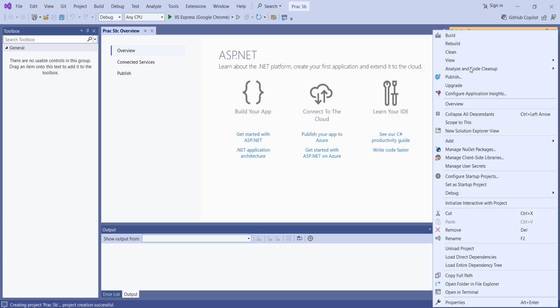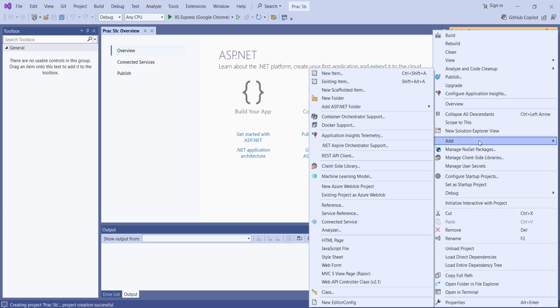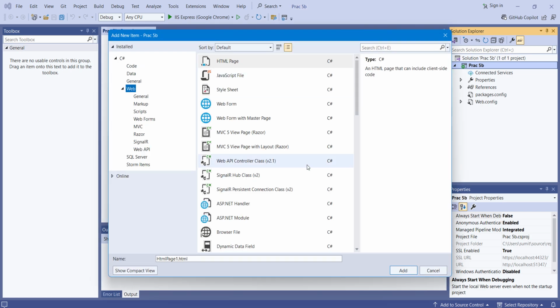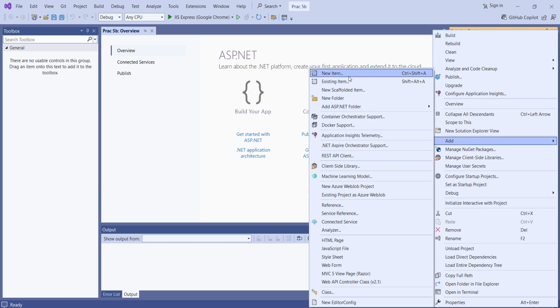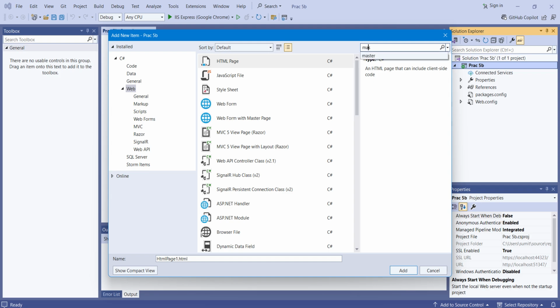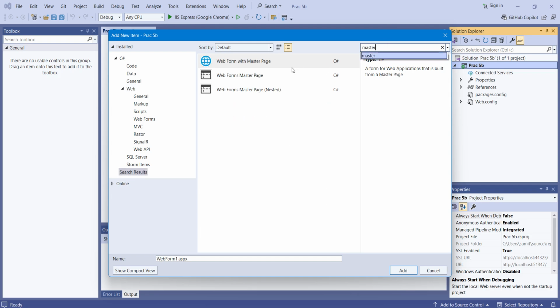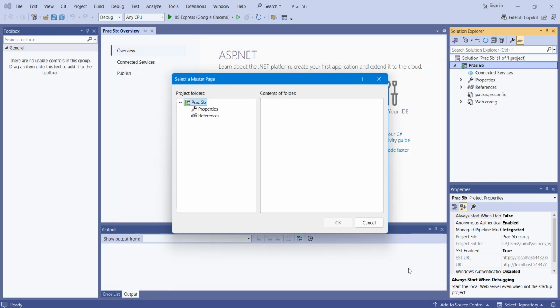So for creating the master page, you have to right click on your project, then add new item. Now under the new item, you will get the various options. So currently we are creating the web form with the master page, or you can just select the master page here. So again, add new item and then you can simply search master here. So I am searching for the master. So as you can see, you are getting web form with the master page, C sharp, and web forms with the master page. So currently we are creating one single web form with the master page. So I will click on add.